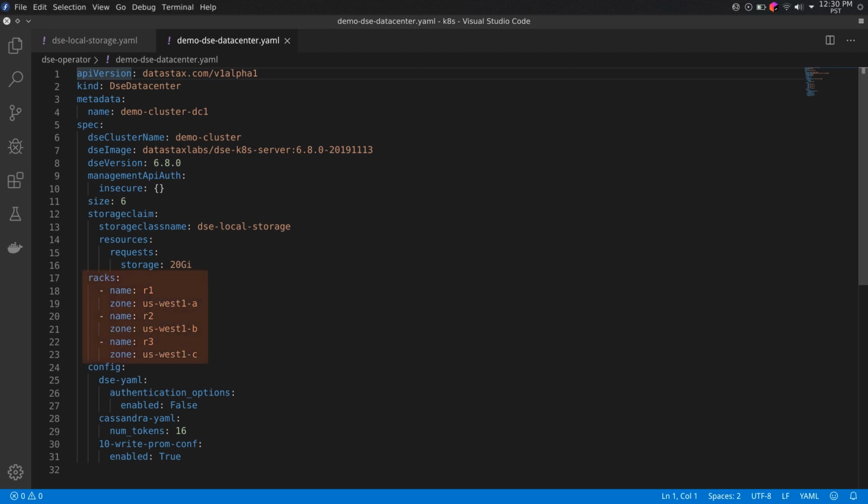So in this case, we have 3 racks spread across US West 1, A, B, and C availability zones inside of GKE, the Google Kubernetes Engine. And then finally, down here at the bottom, it's pretty powerful. We describe the configuration for a node.